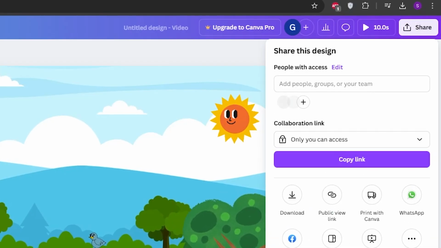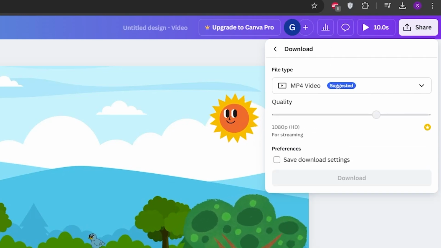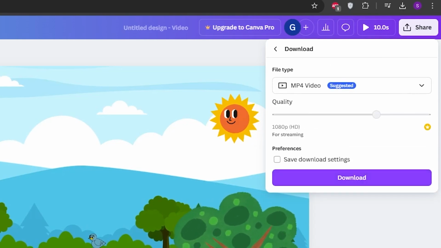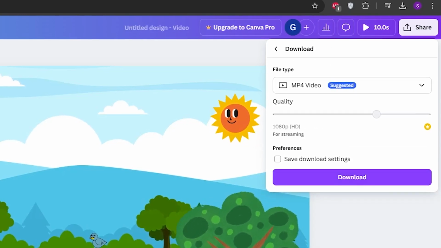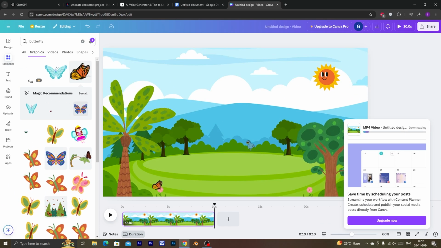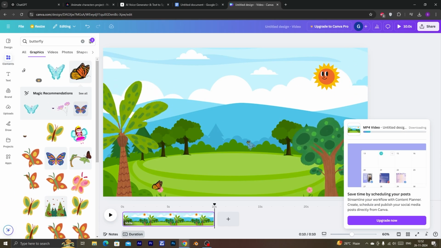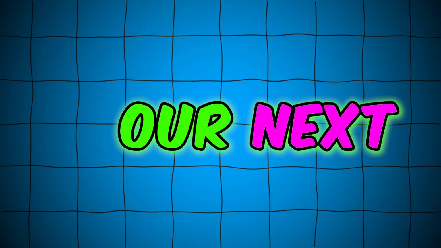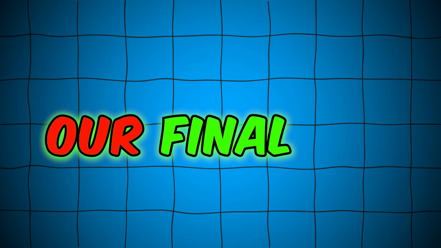Now it's time to download the background. So to do that, click on the share button present on top right, and then hit the download icon to start downloading. You can also make more than one background and change it while editing to make your video more interesting. Now let's head to our next step where we will edit and get our final video.